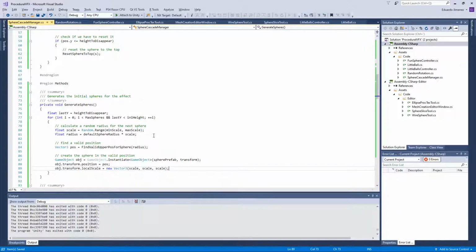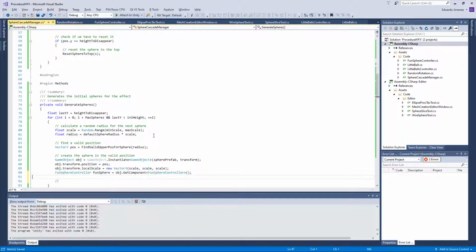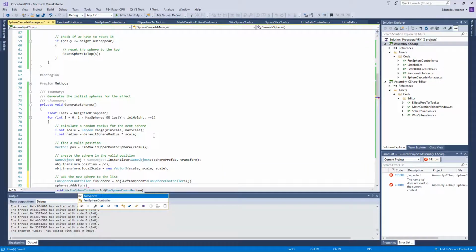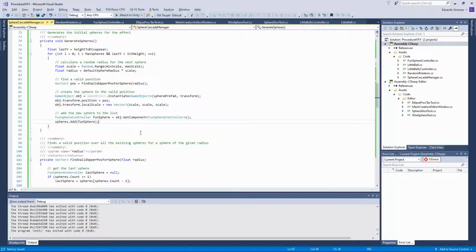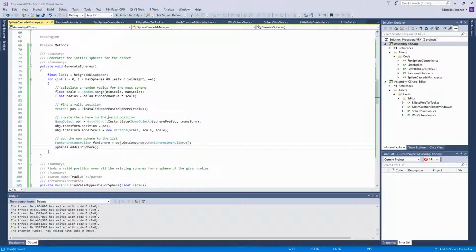Okay. Fan sphere controller, fan sphere is going to be OBJ get component fan sphere controller. Add the new sphere to the list. Spheres, fan sphere. So in theory, this is generating all the spheres that we need. Let's see if this works.